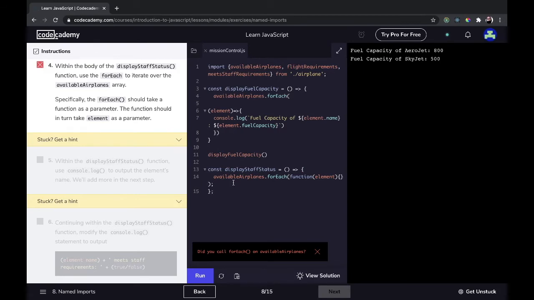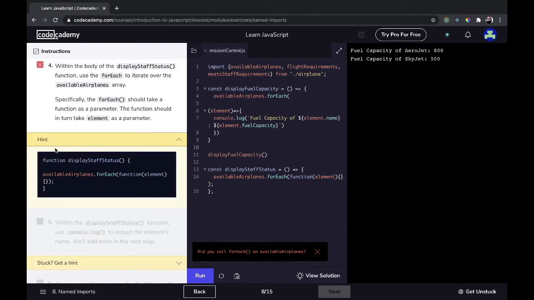That's not it either. Wow, this one is confusing. What do they want here? Function display, that's what we have. Available airplanes.forEach function element. This is the same thing. I'll copy this in. Let's see what we did wrong. Run. No, that's not working either.